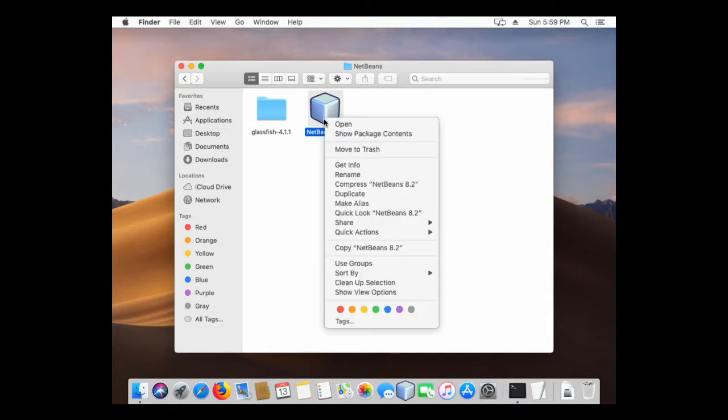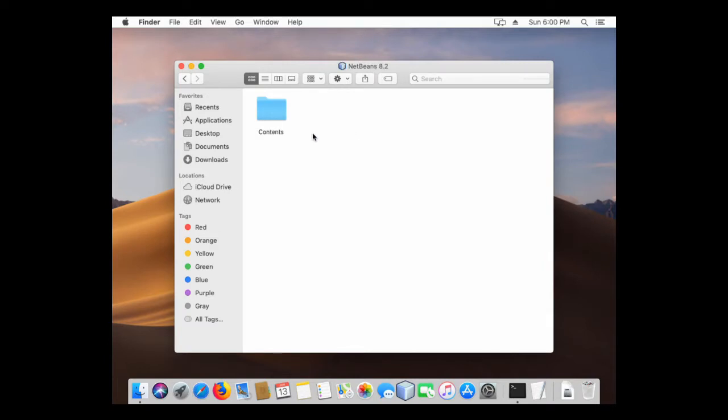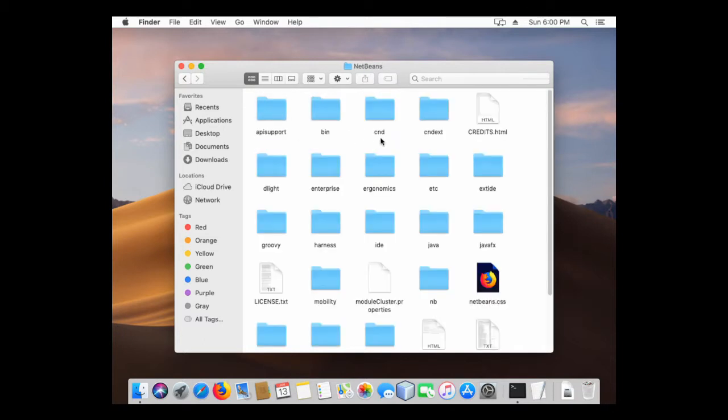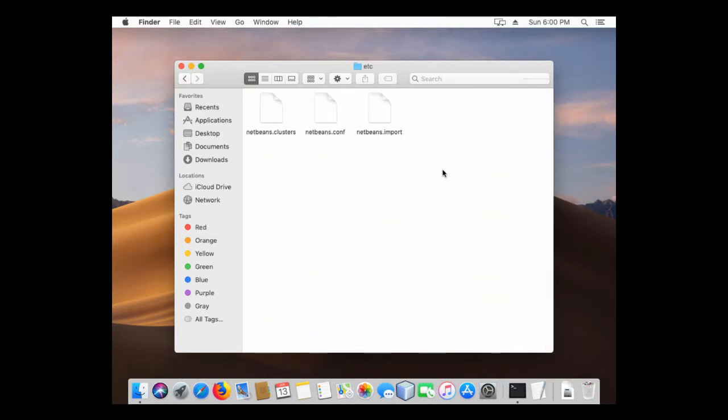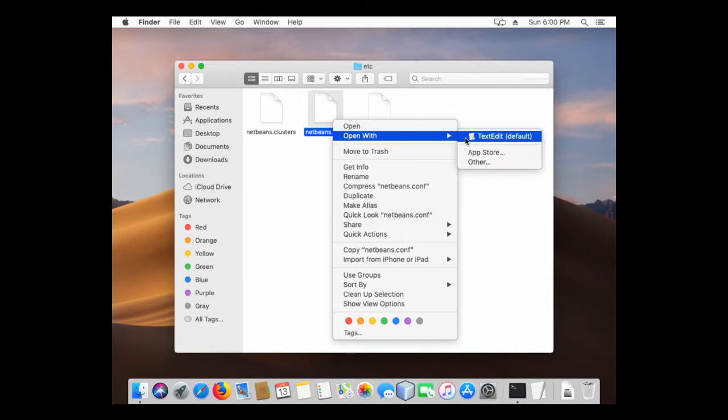Then NetBeans, we need to right click on it and go Show Package Contents. We are then going to descend into the Contents directory. It's a long way down where we're going. Into the Resources directory, into the NetBeans directory, into the etc folder. We are going to edit this file called netbeans.conf. So I'm going to open with text edit.